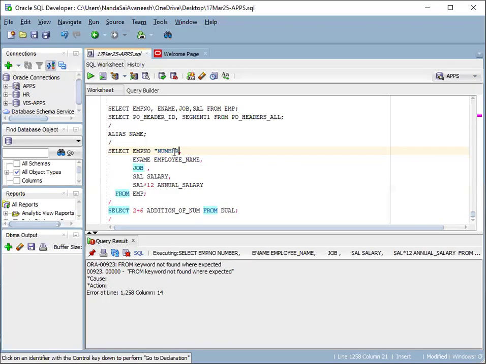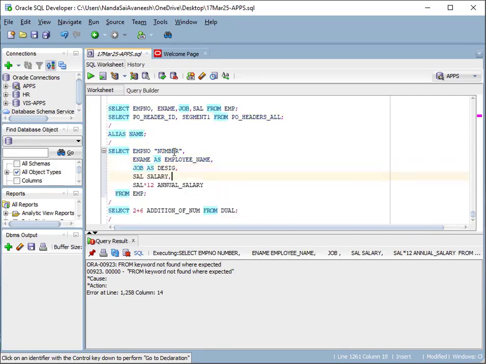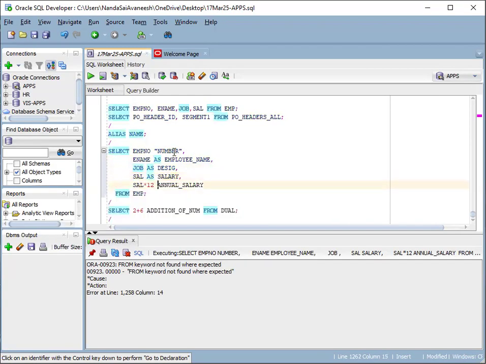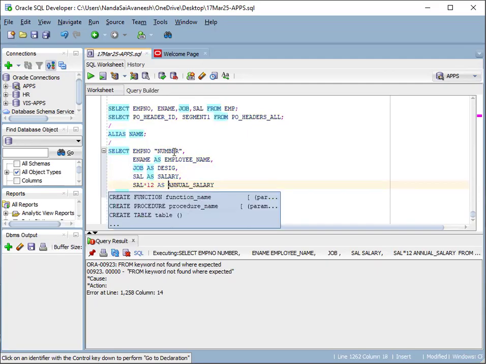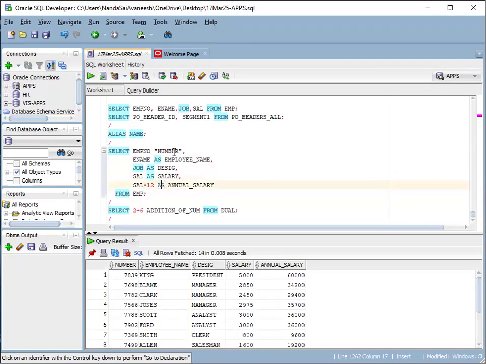Another way of mentioning the alias name: previously we used to mention ename as employee name, job as designation, salary as salary, like that. Previously we used to mention it, but now AS is not mandatory for mentioning the alias name. If you mention it, it will work. If you do not mention it, it will also work.